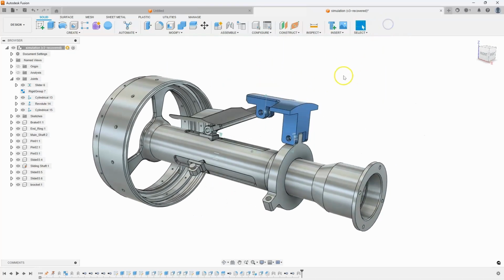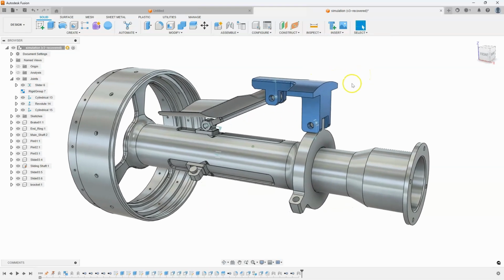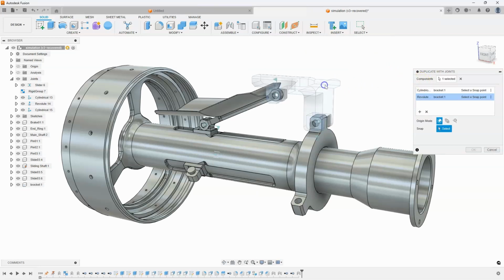assembly. Previously, I would have to use a circular pattern and pattern the bodies or components, but then I'd have to rebuild the joints, including this joint here, which has nothing to do with the mounting posts. So it took a lot of time. Well, now we can use a command called duplicate with joints. And what this allows you to do is duplicate either a single component or multiple components. In fact, I'm going to do both of these at the same time.